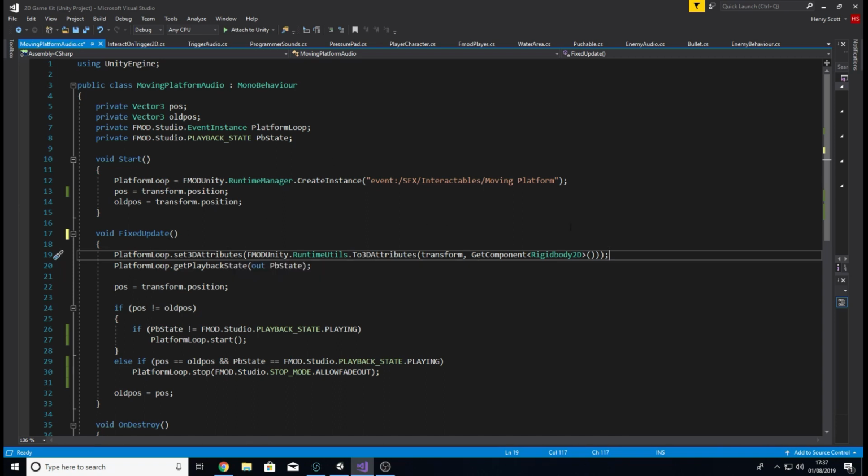Then you need 2 brackets, and inside the brackets, you need to call another function. You need to call the class runtime utils, which is another FMOD and Unity class that comes with the API, and use another function called to 3D attributes. Then inside the brackets of that function, you need to feed it the position that the game object is currently in. Remember, we are calling this function every frame, so that's going to update if we just put transform, as we mentioned earlier. That gets the transform of the transform component that's attached to the game object. That's obviously going to change positional coordinates as the game object moves every frame.